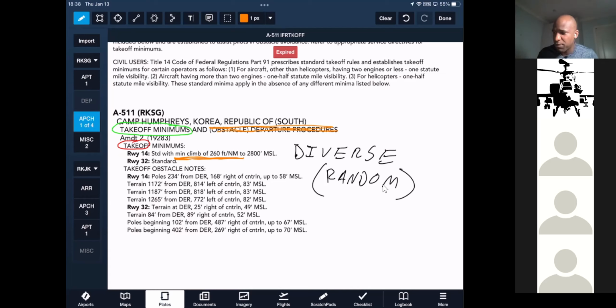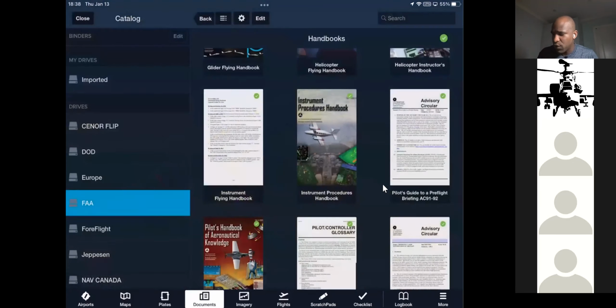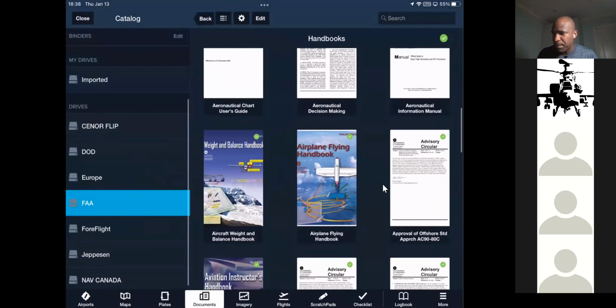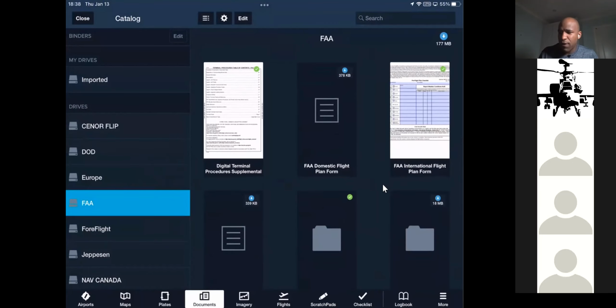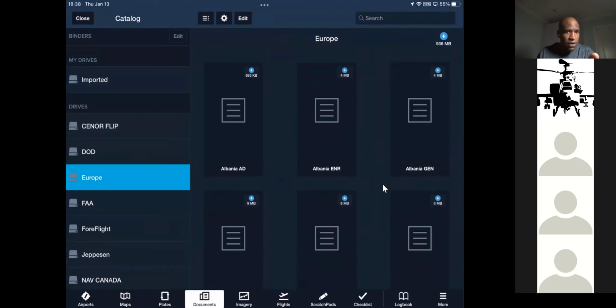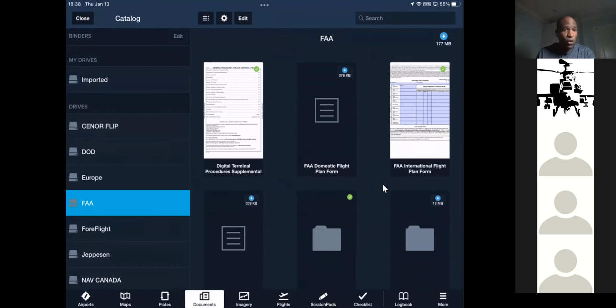All right, so let's go in the document section. We'll get out of this here, close it, and I'll show you where to find that. All right, so you back out. Now if you click on FAA, if you've got your ForeFlight with you, I do not know where it's at in the Aero app. If you click on the FAA tab and then go to your digital terminal procedure supplement, I think it's going to be on the top and to the left.